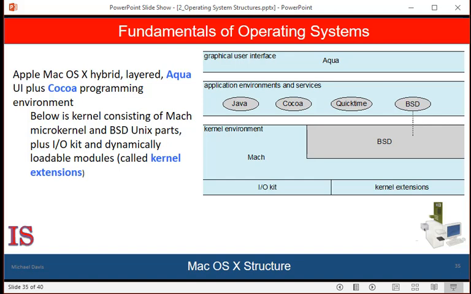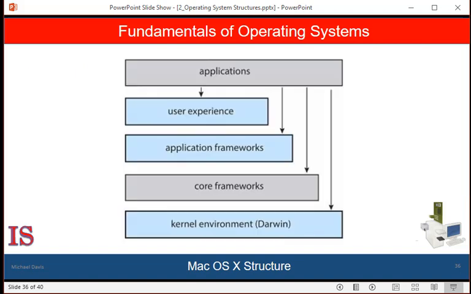The kernel environment is also similar. This environment, also known as Darwin, includes the Mach microkernel and the Berkeley Software Distribution, BSD, Unix kernel. As shown in this figure, applications can be designed to take advantage of user experience features, or bypass them and interact directly with either the application framework or the core framework. Additionally, an application can forego frameworks entirely and communicate directly with the kernel.